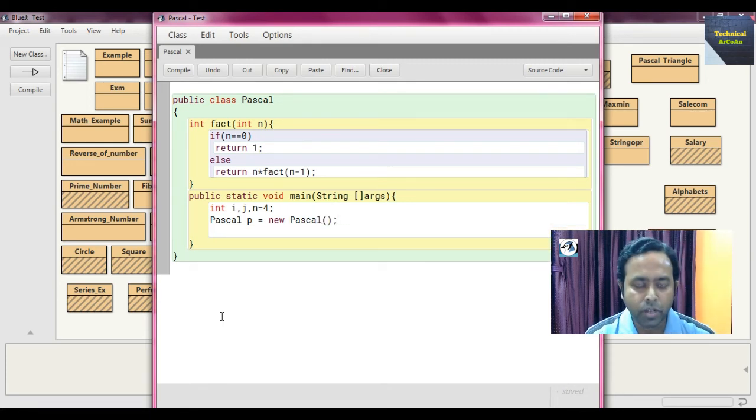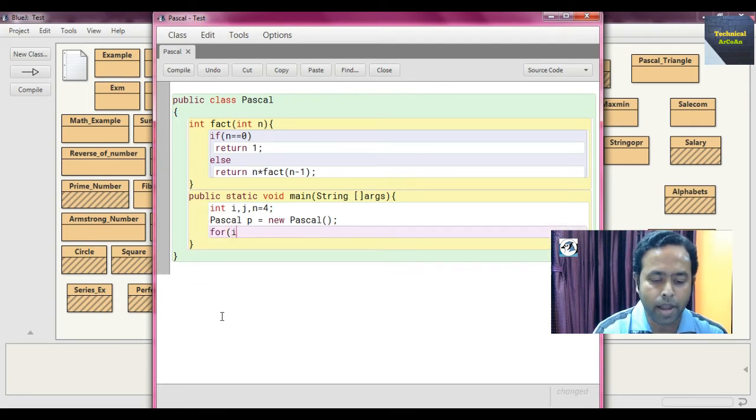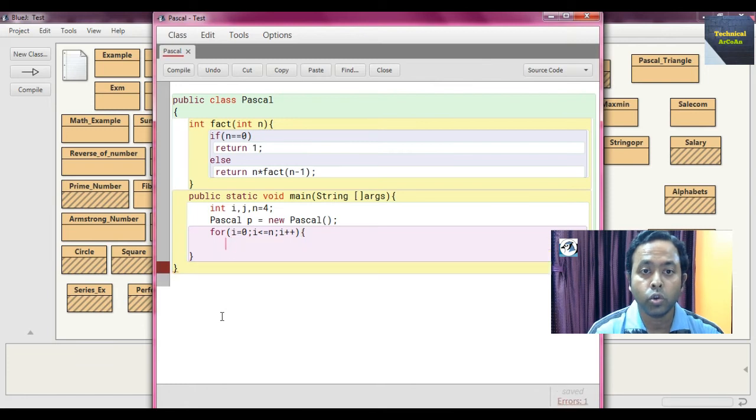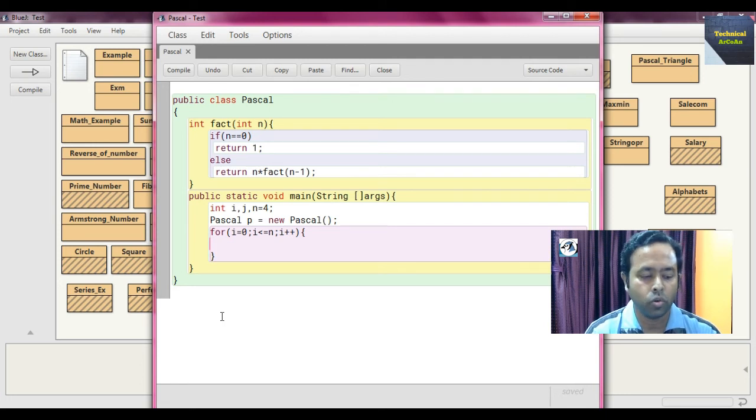After that, we write a for loop, and this for loop will start from i equal to 0, i less than or equal to n, and i plus plus. This will count the row number, meaning the first row is 0, the second row is 1, and it goes up to 4 because 5 rows are there according to our problem.